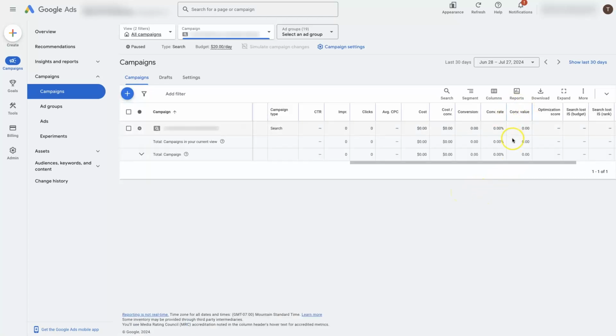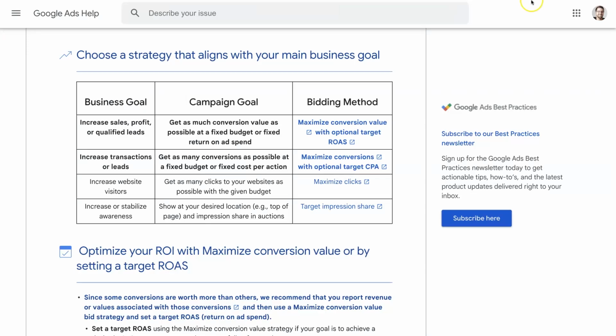So once we have some conversion value data pulling in and we know the value of the conversions that we're getting, then at that point we could then switch over to more advanced bid strategies like maximize conversion value or target return on ad spend. And those are going to be designed to increase sales, profit, and qualified leads. So that's when we can really dig into getting the ads to deliver us more value. So at first we want to start by getting as many people as possible to the offer.